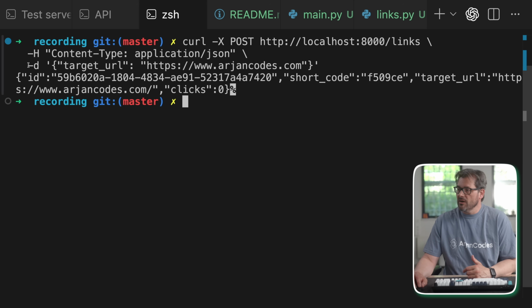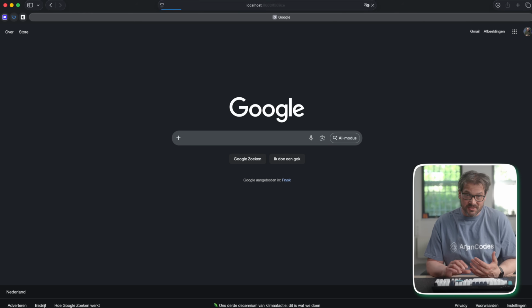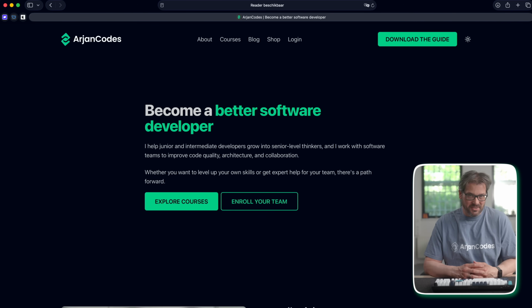So here we go. We now have a link with an ID, there is a shortcode, and we have as a target URL my website. Let's see what happens when I actually go to this link. Well, as you can see, the redirect works and we end up with my website.